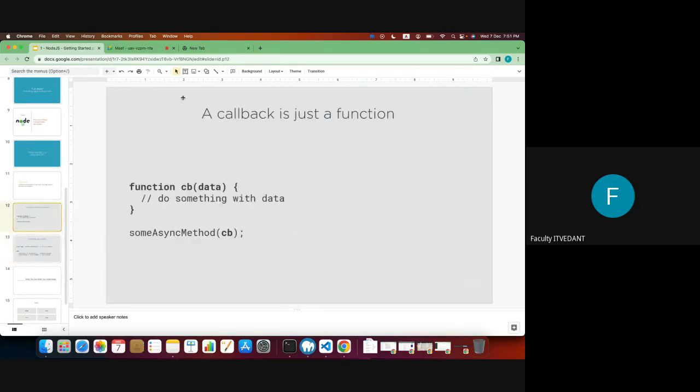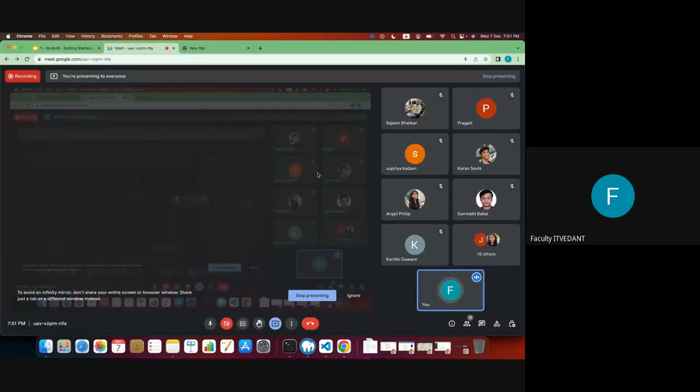Now, another term basically used with callbacks is promise. Does anyone know promise? No? Okay, no problem.